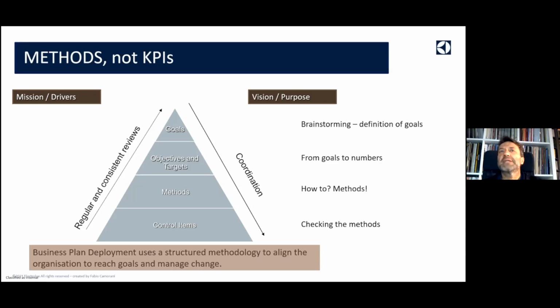And then we have, in the last step of the process, what we call control items. We check the methods, the application of the methods. Then we have the bottom-up, regular and consistent reviews. This is what we do. We start from the control items results every month, and we check. And then, following the results of the control items, we see if the methods are going on as expected or not. We will see a bit better in the next slides.